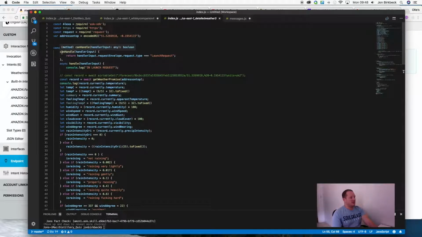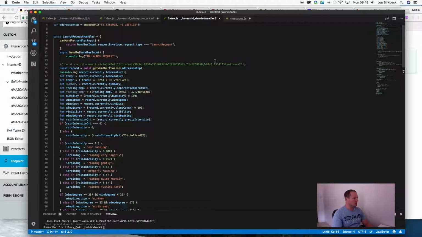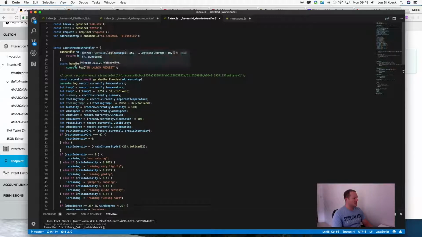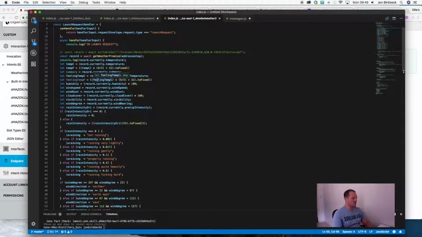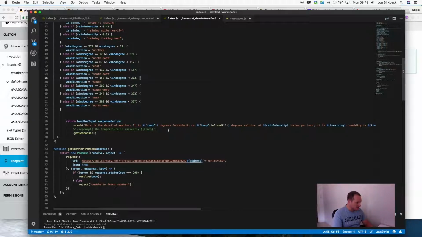The CanHandle bit is really just asking, have I hit an area in the code? Have they said something where I can launch the below bit of code? So in this case, and you'll probably see it on your own one, are we in a launch request? Fairly straightforward. So if this is true, which on the launch request it is, you then have your handle intent underneath, and this is where you have to do stuff to create a response.